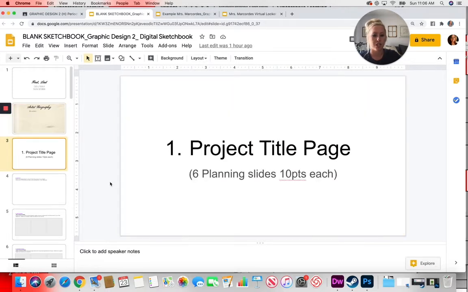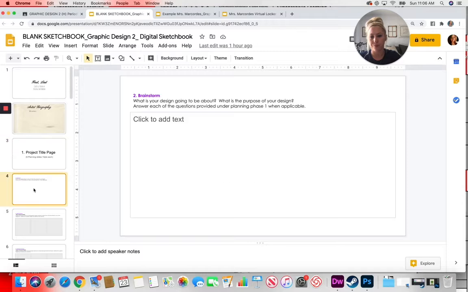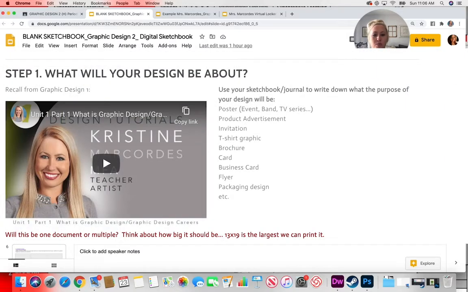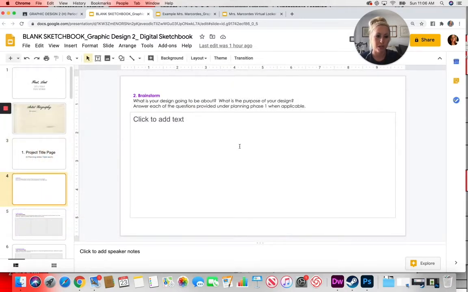For each project, you'll have a title page, then your brainstorming, which the first one is going to be: what is your design going to be about? What is the purpose of your design? Remember, every graphic design has a specific purpose of why you're creating it. And then answer each question provided under the planning phases, planning phase 1, when applicable to the project. On our actual class website, I'll usually have planning steps that ask you specific questions that you'll be answering in this slide.